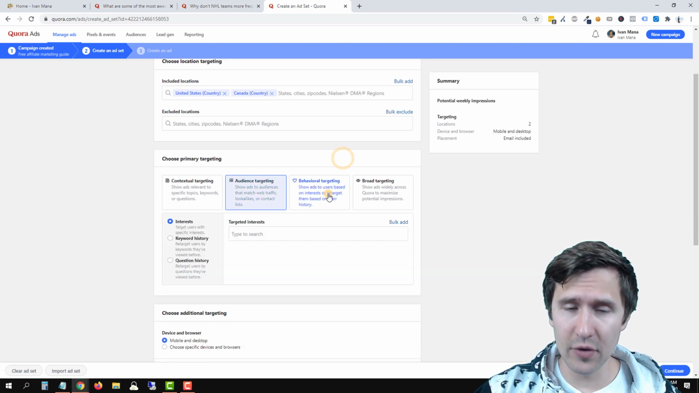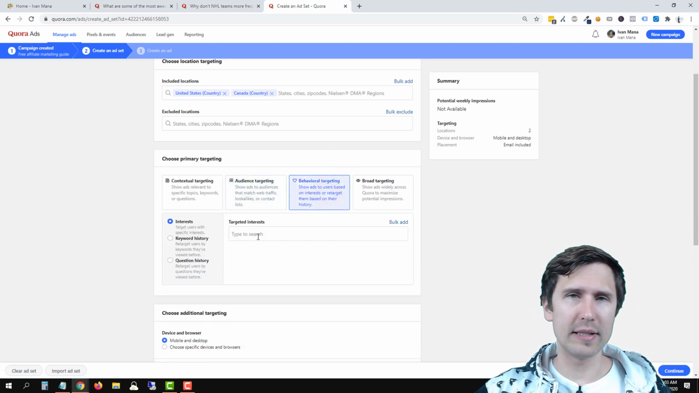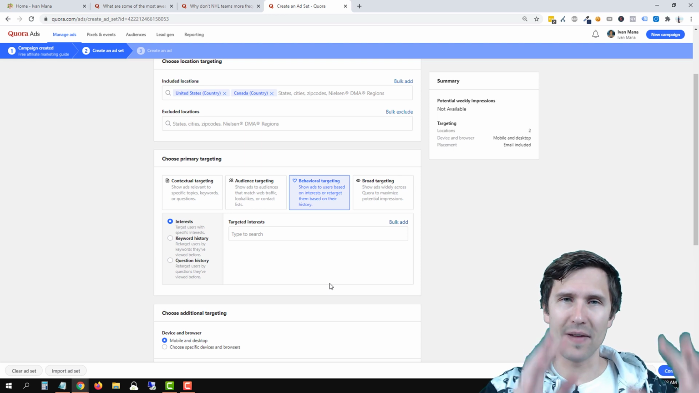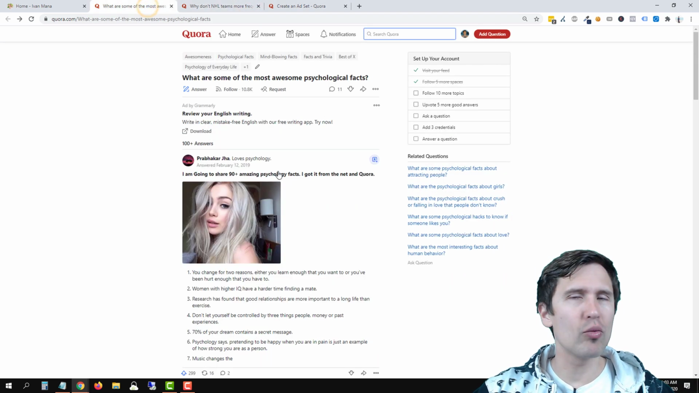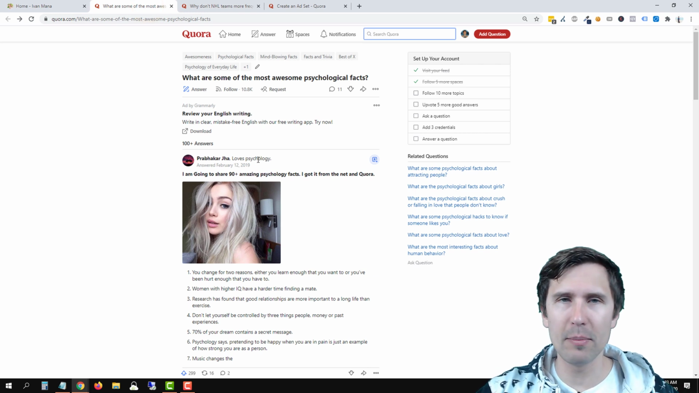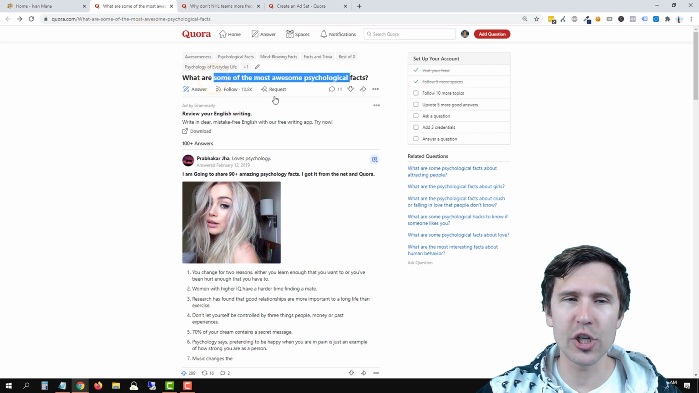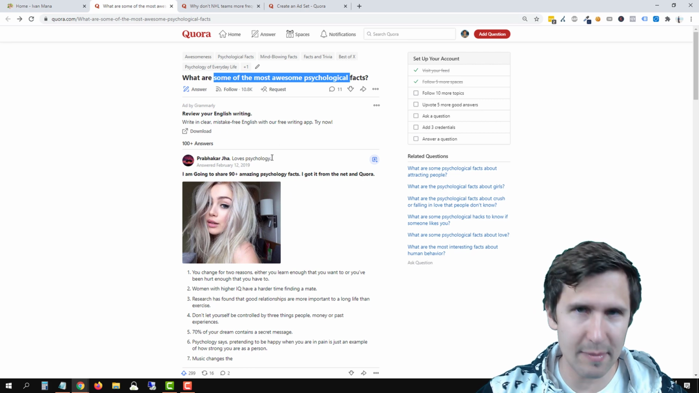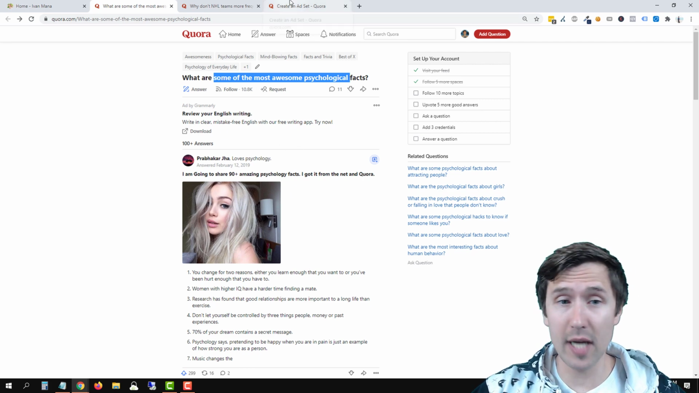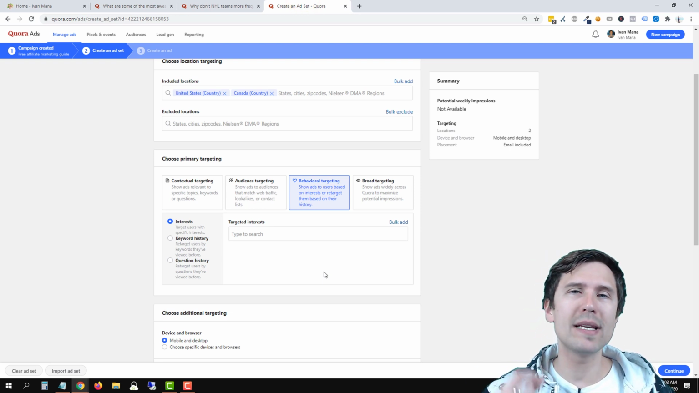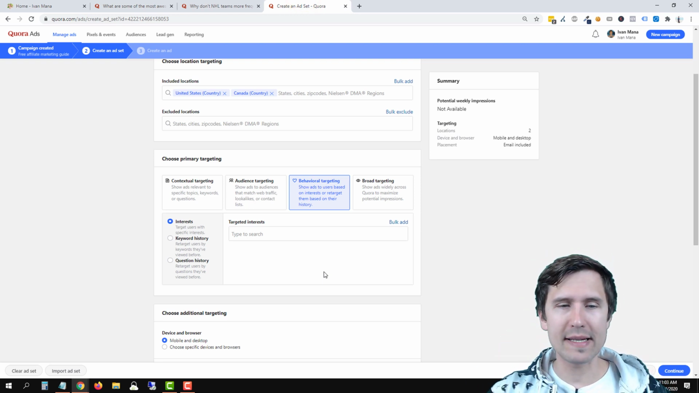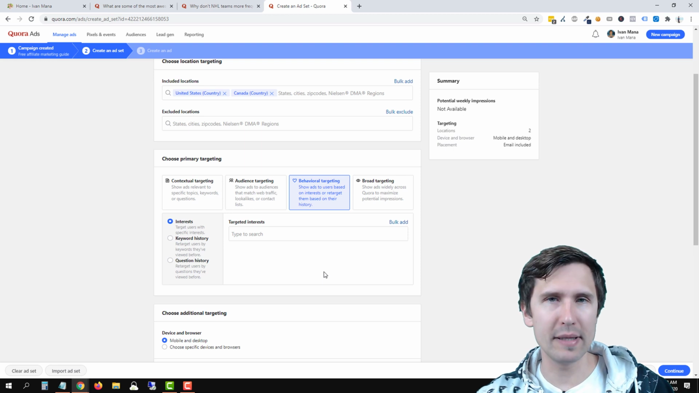Next, we have behavioral targeting. So contextual targeting meant that we were targeting specific posts. We were targeting this question, regardless of who goes here. So you could have people that have no interest in psychology just randomly somehow land on this page, okay? And we would still target those people because the ad would be here. Now, behavioral targeting, we will be targeting people. So this is going to look at specific people's interests.